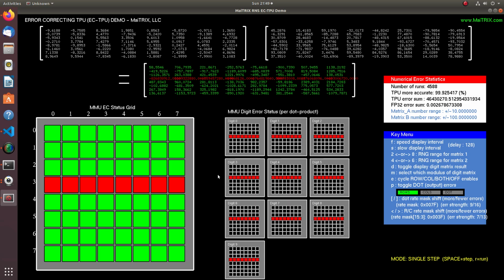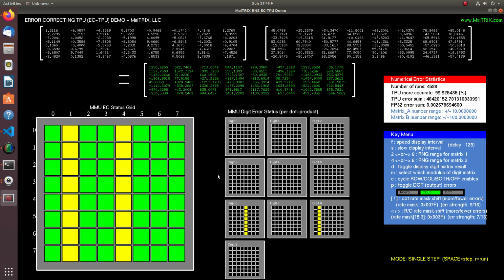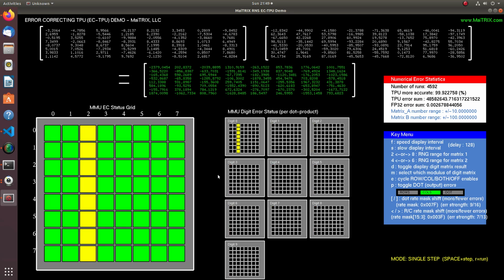to correct them. So if I hit E, we can also do the same thing for columns. In a similar situation, we can also inject column readout errors, and in this particular case you can see the entire column 2 is yellow. Once again, all the dot products in that column were in error, but they were all corrected.